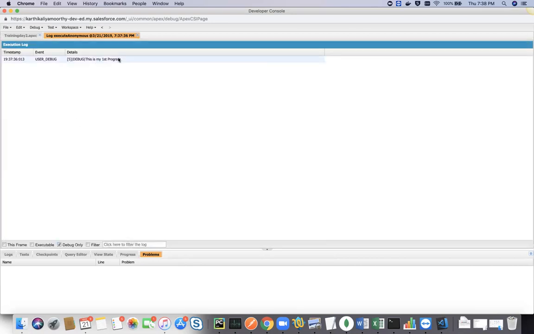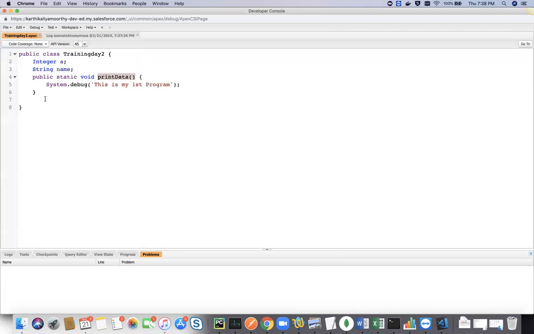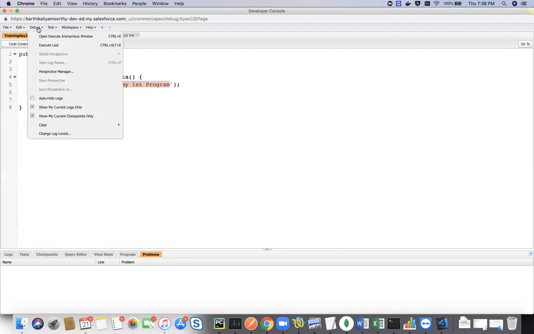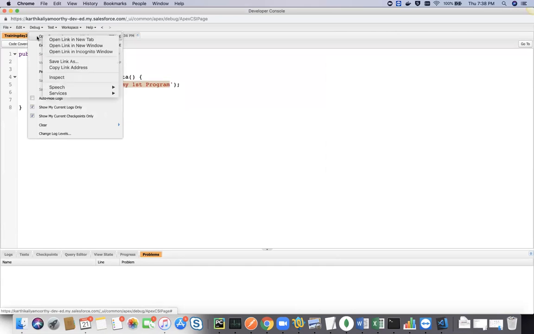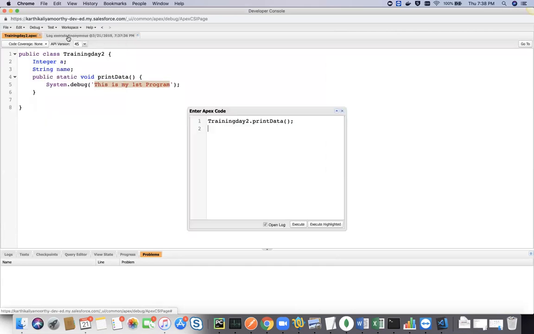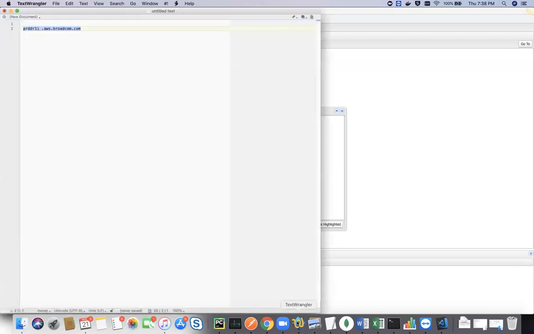See here, this is my first program. It got printed, it got executed. If somebody is calling this program, they'll get this is my first program. So this is my class, and all I did is print this is my first program. That's all I'm doing. How do you execute it? You go to the class, and I'm just calling class dot method. That is the skeleton. How do you call the class? How do you call the method?